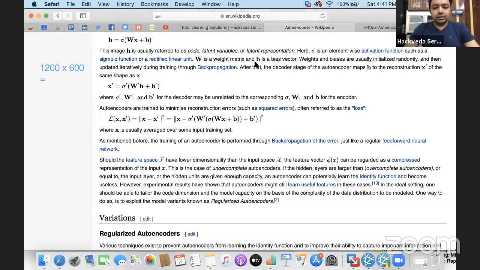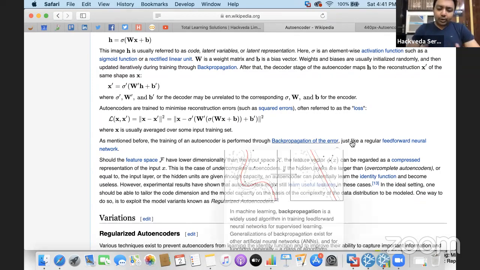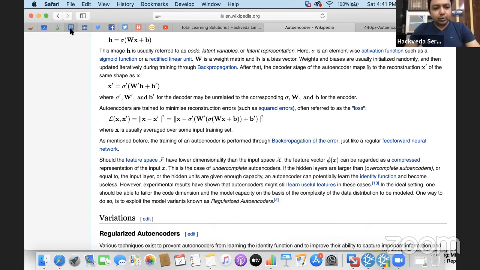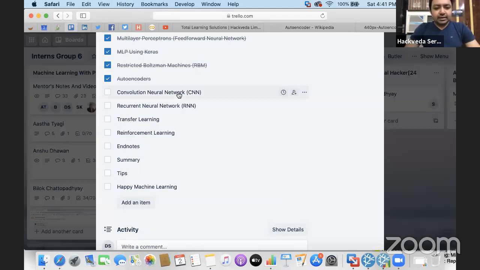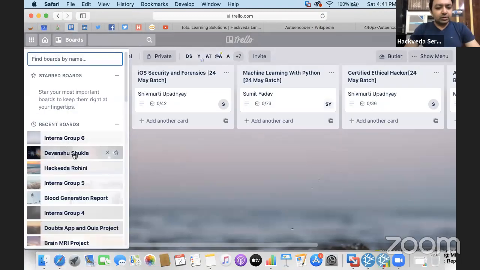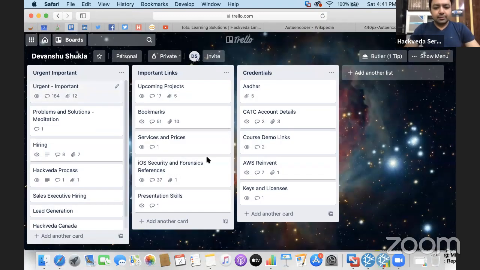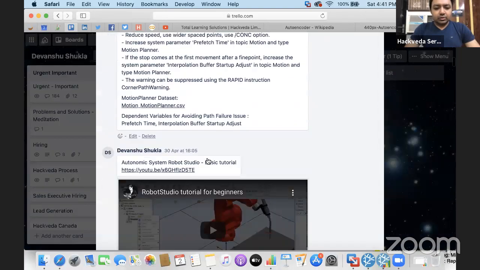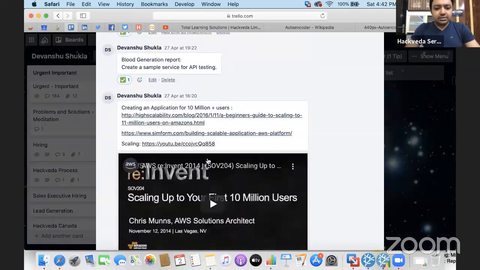Okay, fine. So what next do we have? I would like to share some very nice resources with you, just to give you a quick idea about what we are going to do today. Let's say over the autoencoding part, I'll take you to Devanshu Shukla's card, and I need to give you something pretty nice.